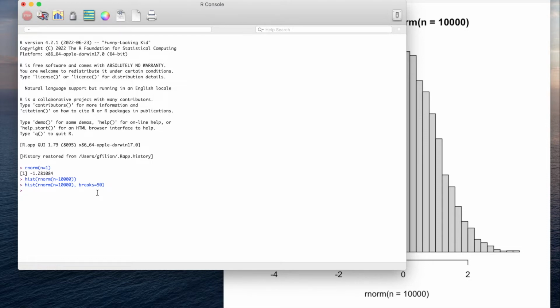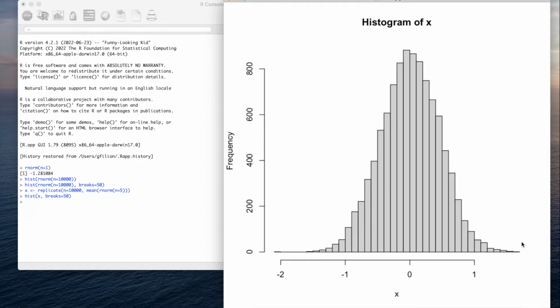Now we're going to investigate what happens to the histogram when we take the average of multiple random numbers. For this, I can use the function replicate, asking for 10,000 random numbers. And I'm going to use the function rnorm with 5 random numbers and take the mean. This will generate 10,000 random means of 5 Gaussian random numbers. If I plot the histogram of this new random sample, I obtain a perfect Gaussian distribution. This is expected. The average of Gaussian random numbers is itself a Gaussian random number.